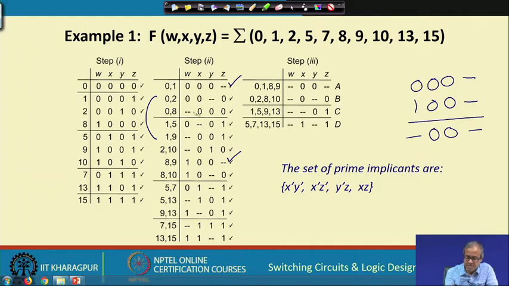0 1 you cannot combine with anything else. 0 2 you can compare with 8 10, so this also gets ticked, and 0 2 also gets ticked. 0 8 you can combine with 1 9, so this will get ticked, 0 8 1 9, and 0 8 also with 2 10, 0 8 2 10; this will also get ticked. So, this is done.